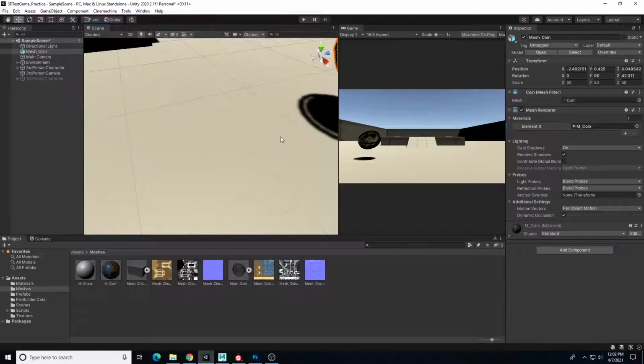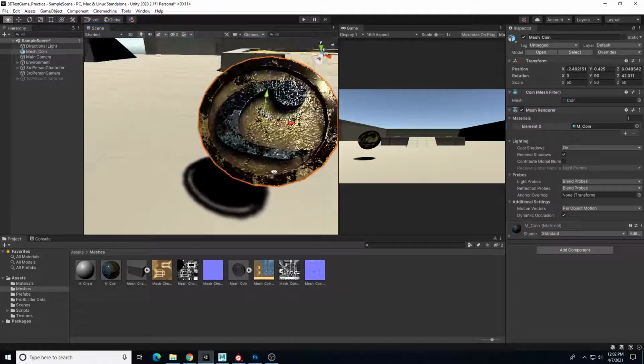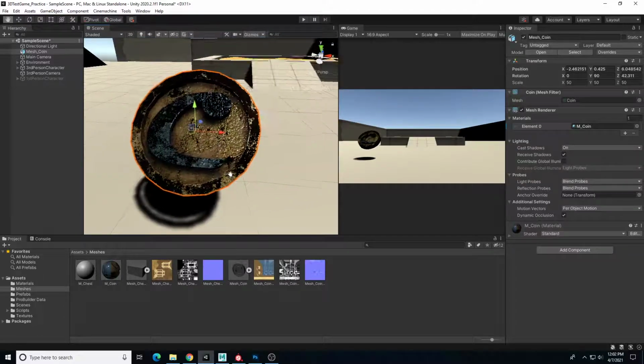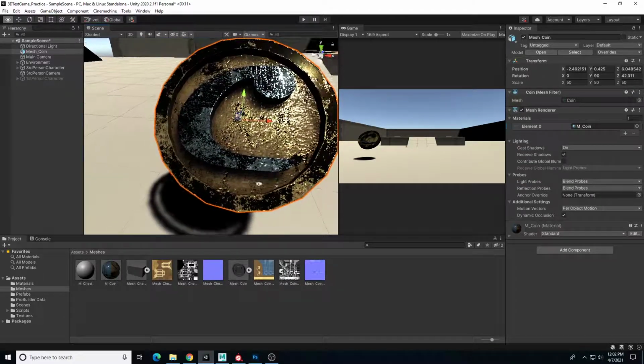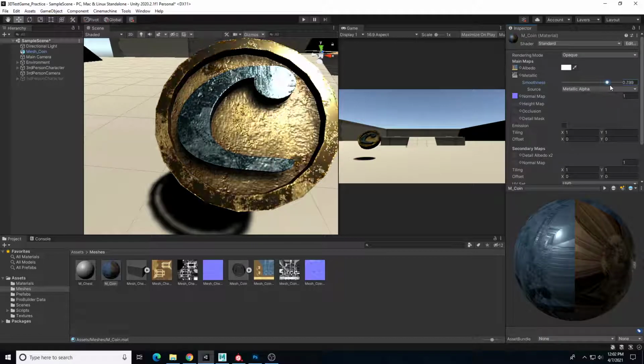Okay. So when I look at this model, you can see that it is shiny, and it's kind of dirty where it should be, so it's not shining in some areas. The overall coin is still pretty shiny. But if I select my coin material, you can see that it is working according to the smoothness map there, according to that TIFF file.